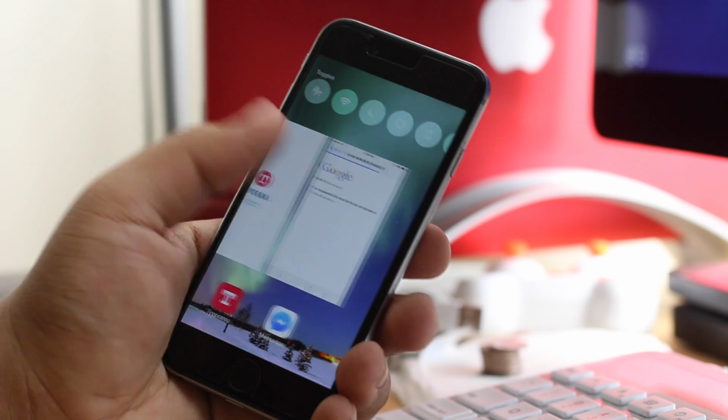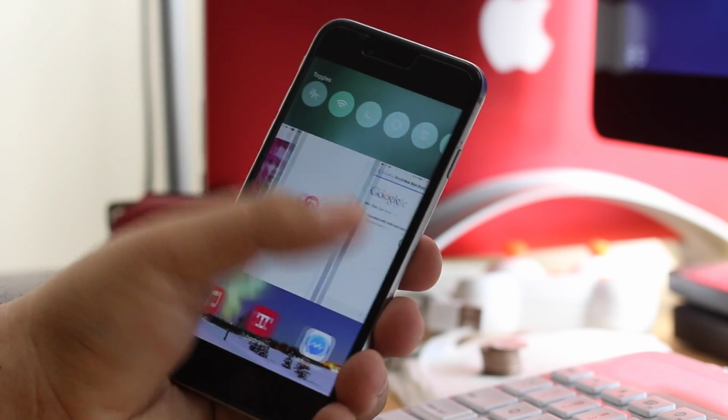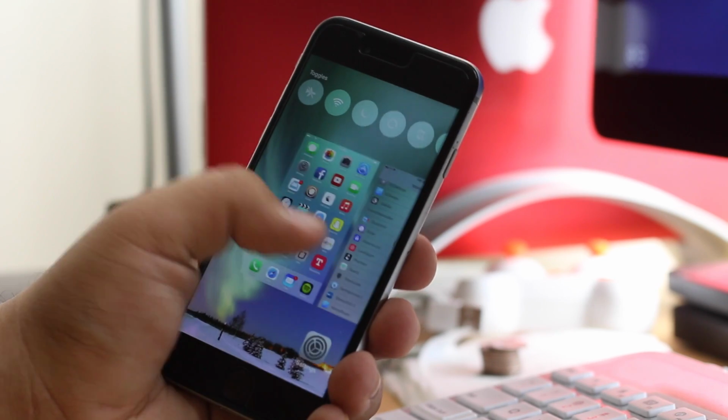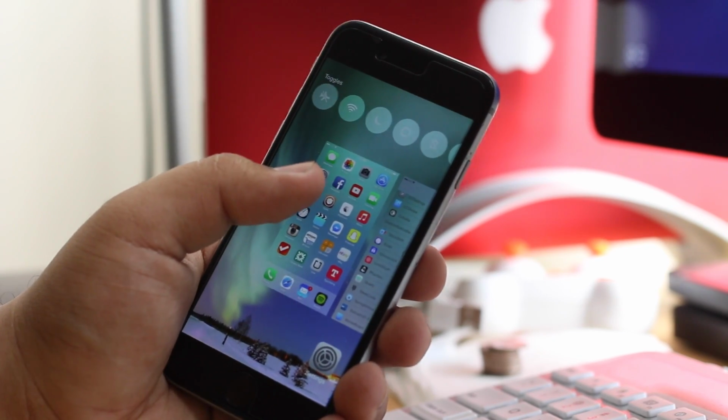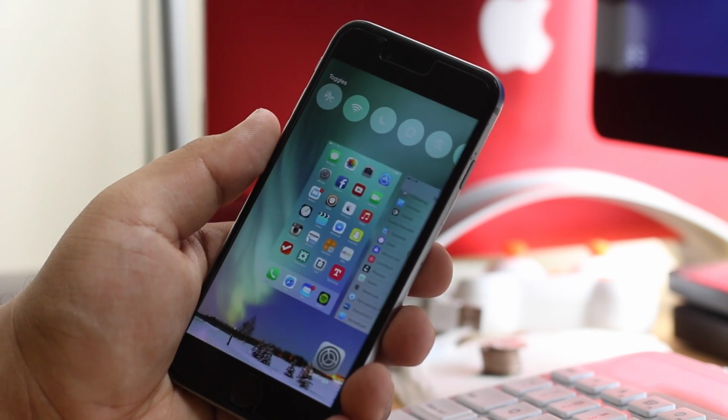If I double tap here, you guys can see I have a couple applications open. Now, it gets super tedious. Right now I only have a couple apps, so it's decently easy, but sometimes, in a couple hours of using your phone, you want to clear your applications, and it turns out you have like 30 applications open.